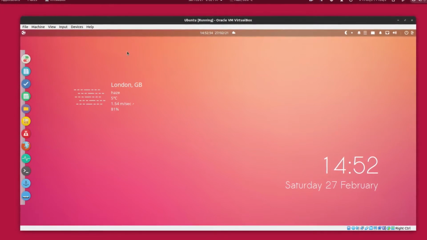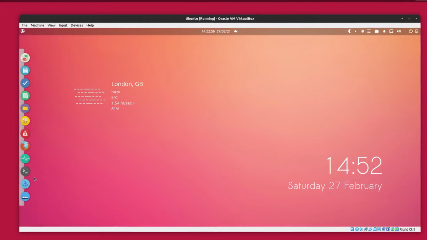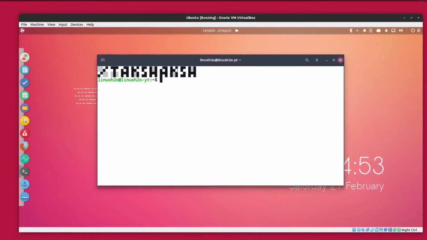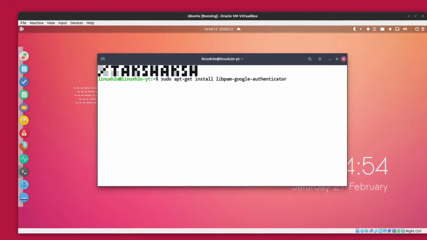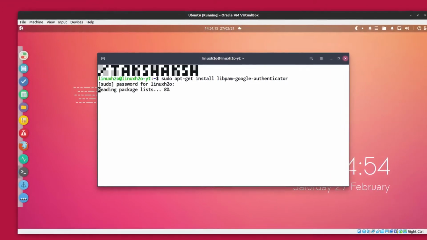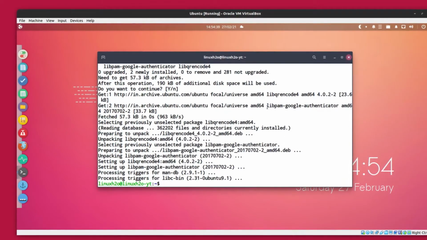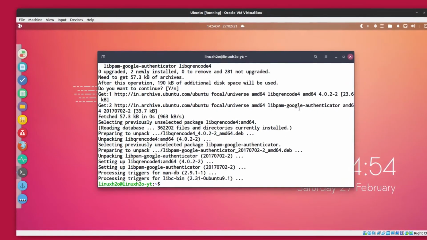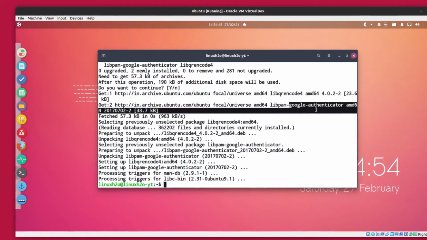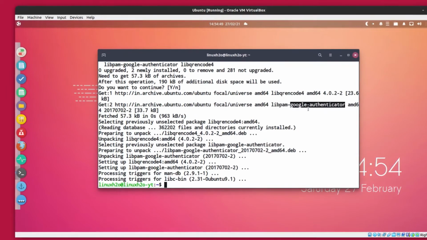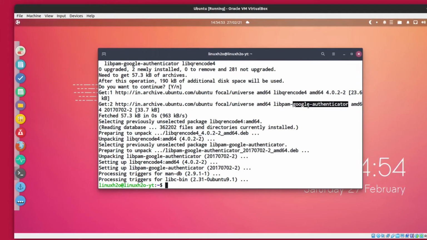This is Ubuntu and it uses the Advanced Package Tool, so I'm going to use that. Simply open up the terminal and execute this installation command. In Ubuntu the package name is libpam-google-authenticator, but in other distributions it can be just google-authenticator. Simply do a search query using the package manager and you will get the result.